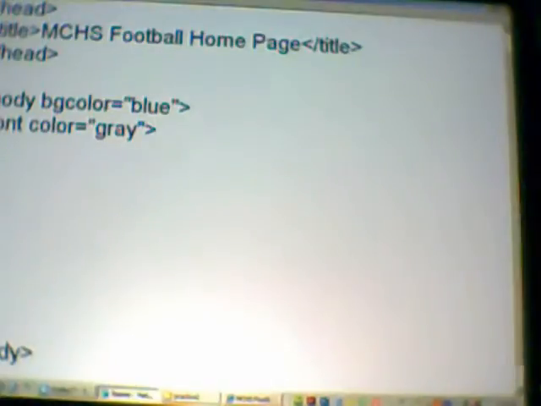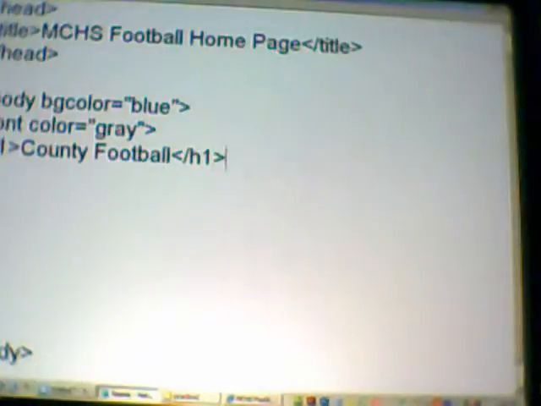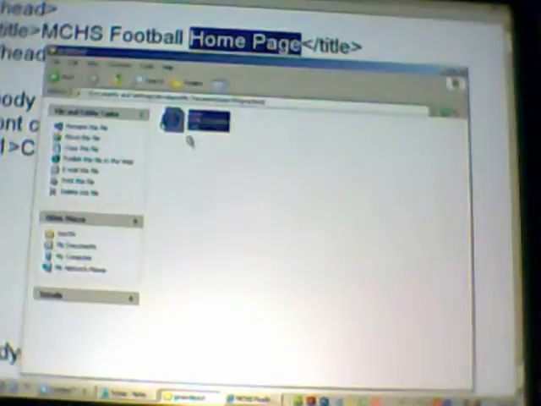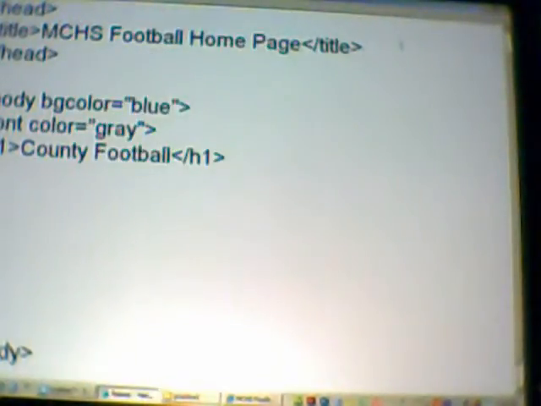Let's put a heading on this page in H1. And let's call it county football. Okay, by looking at the title, I know it's my home page. I would recommend doing this. And by looking at my file name, I know it's my home page. So there's not going to be any issue with the web browsers.